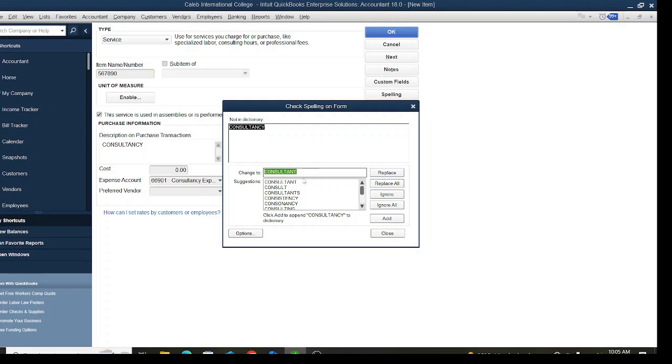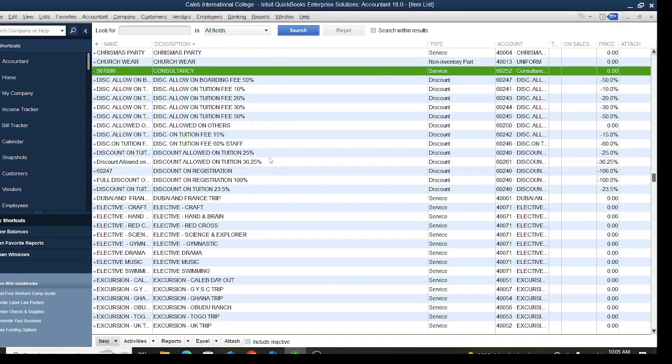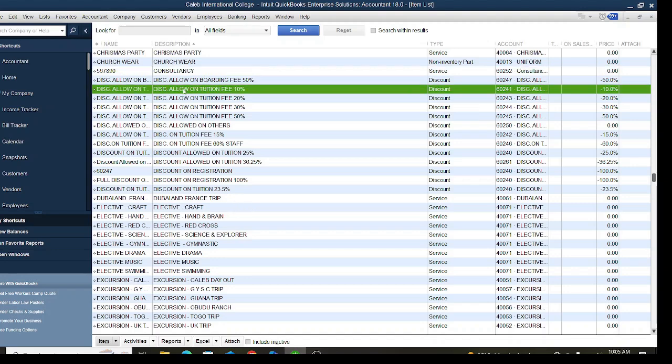This one is just showing a spelling error, it doesn't understand what you mean by consultancy, but I can close it. If you look at it, it has been created along with it. So if you want to now see all of these, you will discover that this particular one, they didn't use number. Let me right click on this and go to edit.